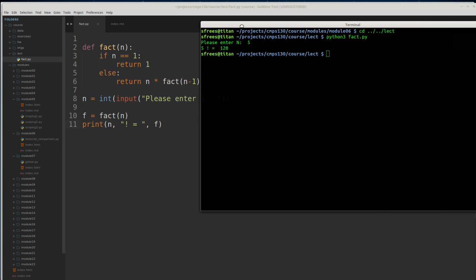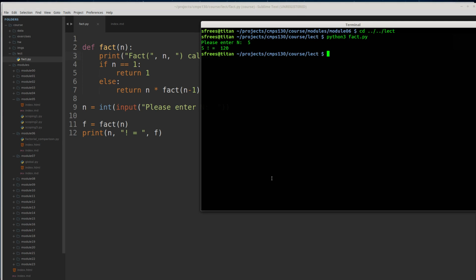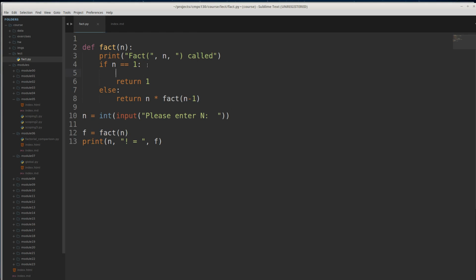Let's put some print statements in here just to get a feel for how this is working. I'm going to call a print function here: factorial of n called. Okay, so let's put that in there and run it again. We see that factorial of 5 is called, and then factorial of 4 is called, 3, 2, and 1. That's pretty obvious. Let's also put in the fact that we're returning.